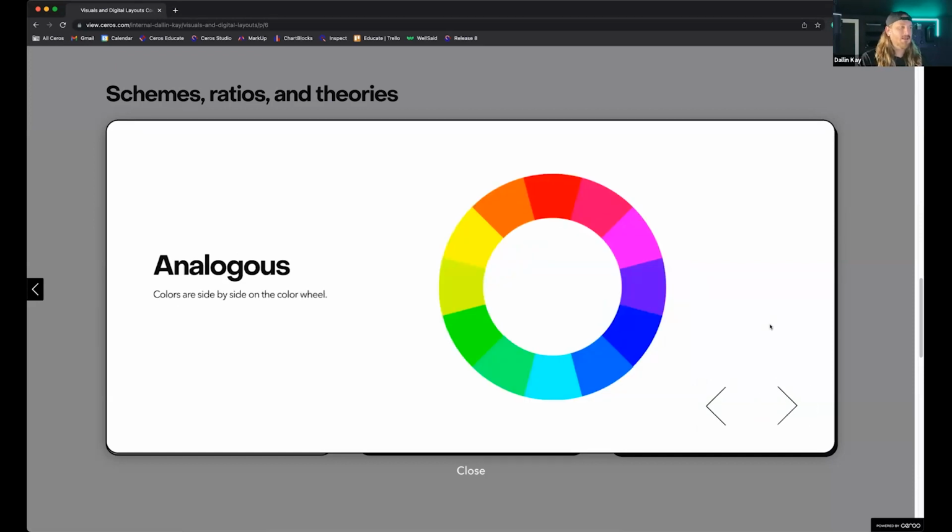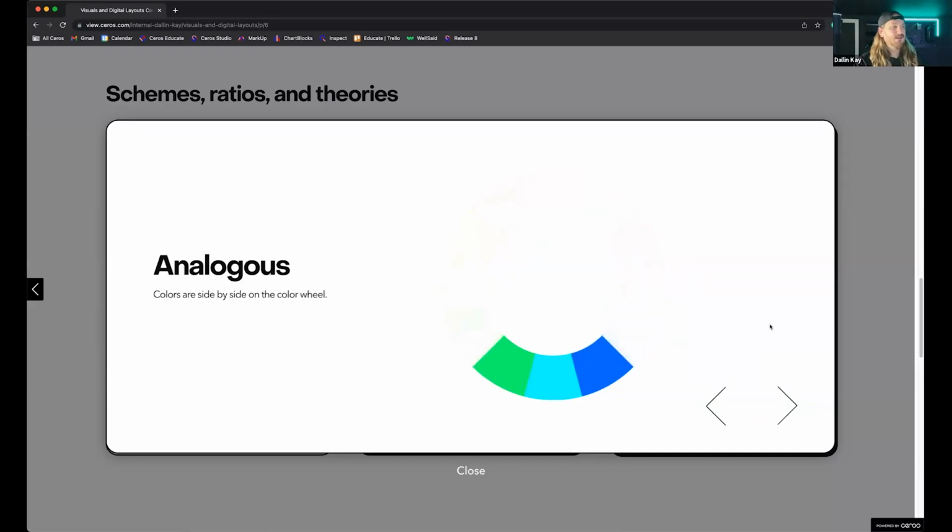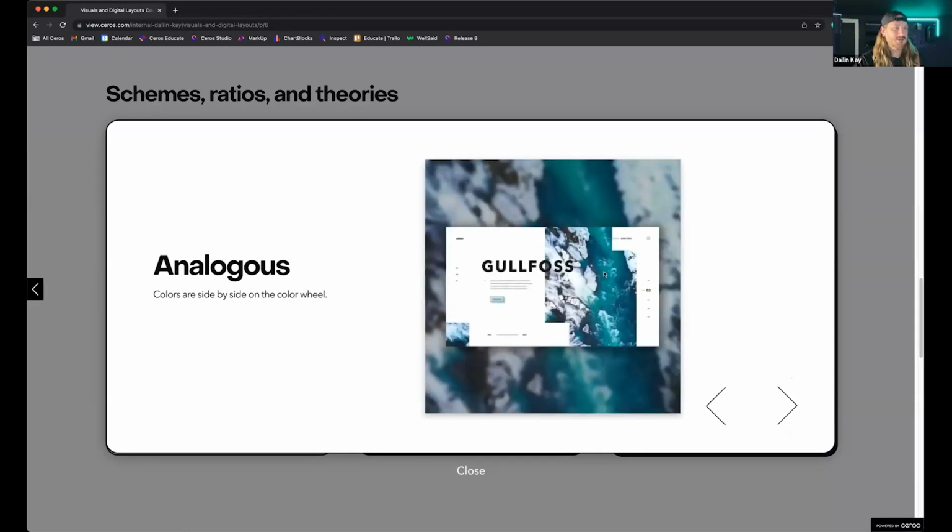The second one is analogous, which is when 3 colors are next to each other on the color wheel. So it doesn't have to be 3. Oftentimes it is 3, but when colors are next to each other on the color wheel, that is analogous. And here's a good example. See all these different blues and blue greens here? They're all next to each other on the color wheel spectrum.